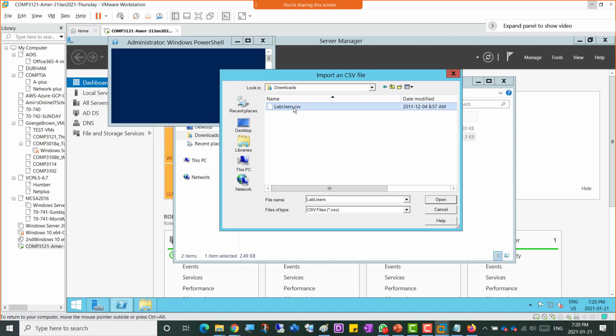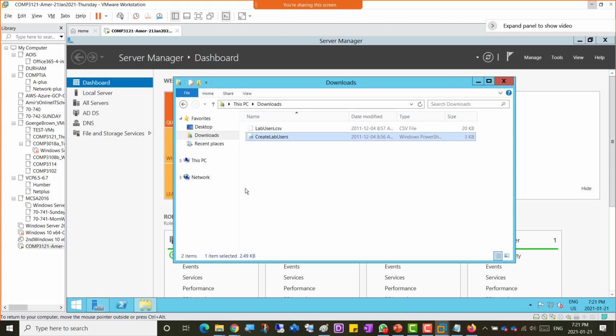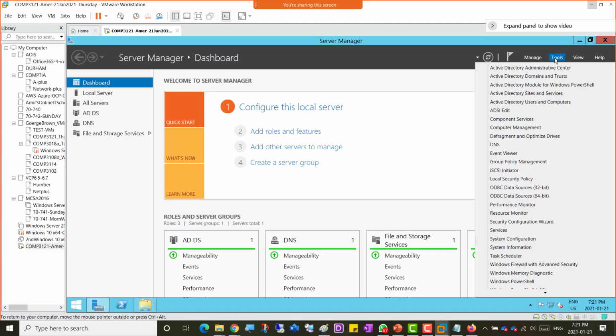So I'm going to just double click that and it creates it with a very small font, and it's going to close out the window as well at the end. The window will vanish once it's done, and then, well, it's gone, so it's done. Then I'll just try to look for proof. If I go to tools, there is Active Directory Users and Computers.